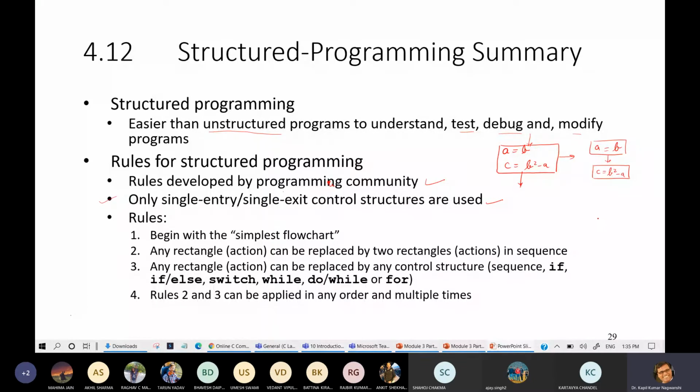Like what we have already written for grades. In the grades flowchart, it was very simple. Just enter the marks of maths, enter the marks of physics, enter the marks of chemistry. And then we calculate the percentage and display the result. Now after that, any rectangle or any action can be replaced by two actions, two rectangles. This is one rule. This is another rule. Begin with the simplest flowchart.